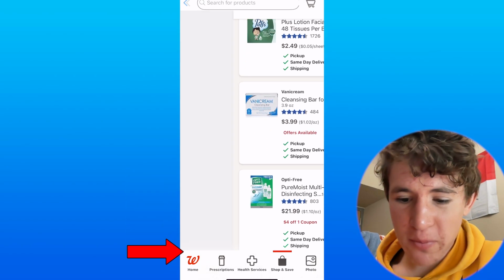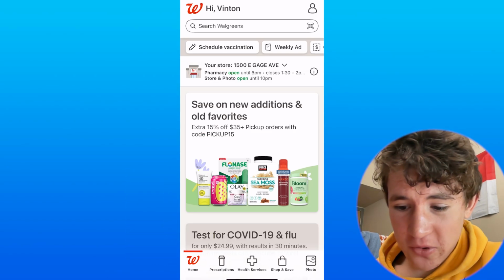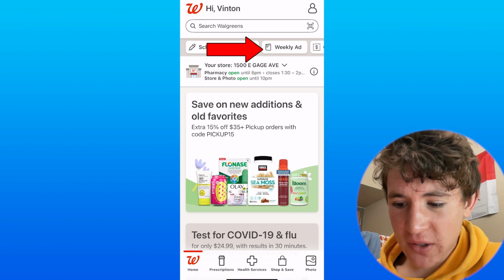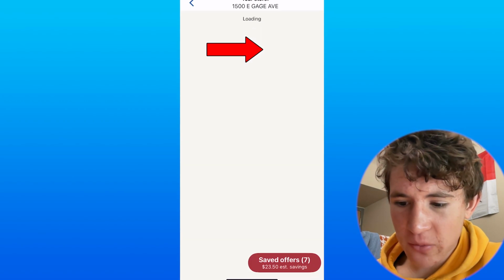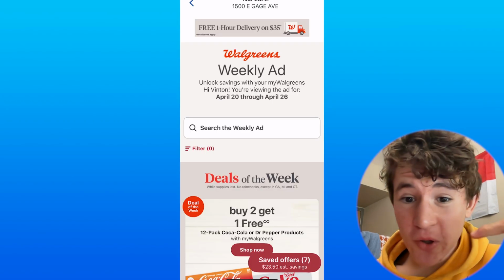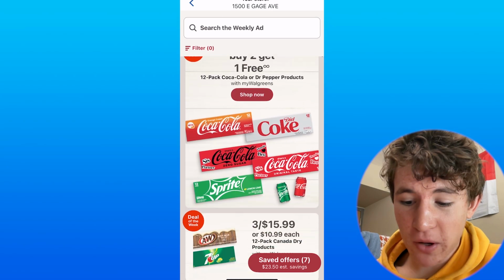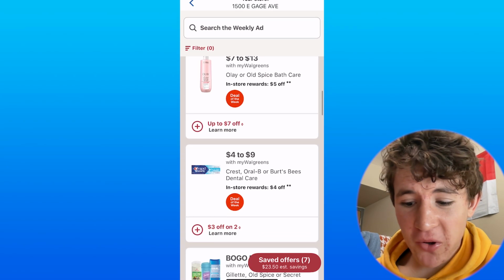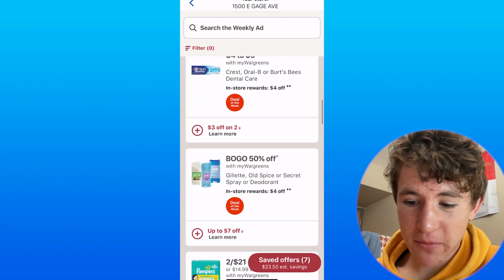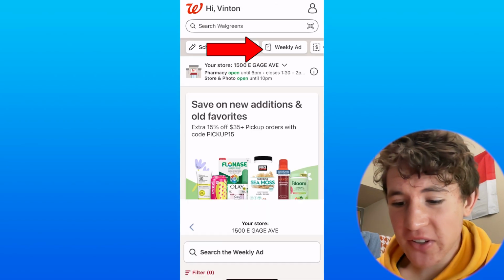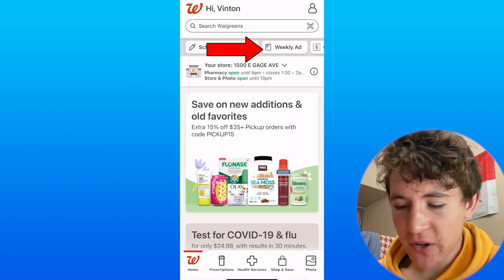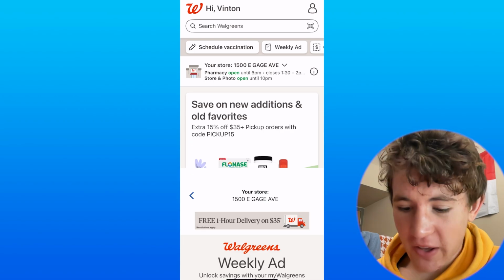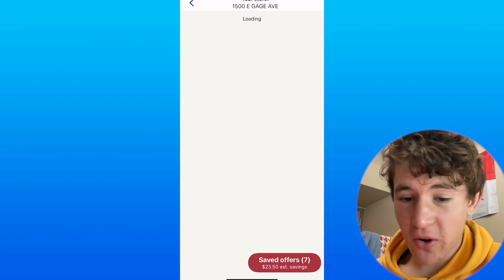And if we go back to the home screen on the app, you can see we can click on weekly ad, which will basically mail you a custom list of coupons to your Walgreens store. You can get this in the mail, or you can just view them on the app like I'm doing now. All you do to access this again is click on weekly ad when you're on the home screen of the app next to schedule vaccination, and you can view all of these deals.